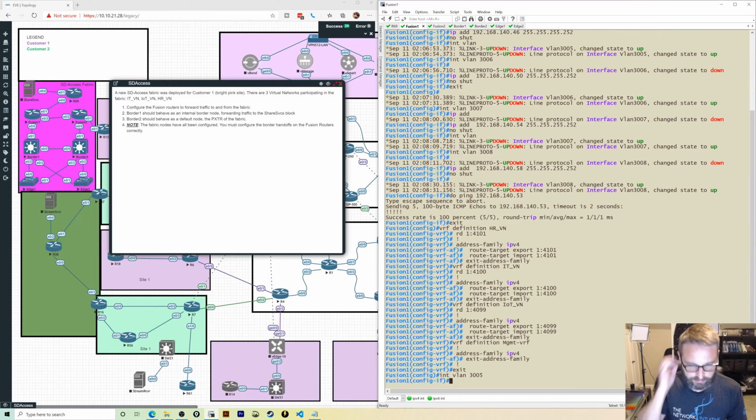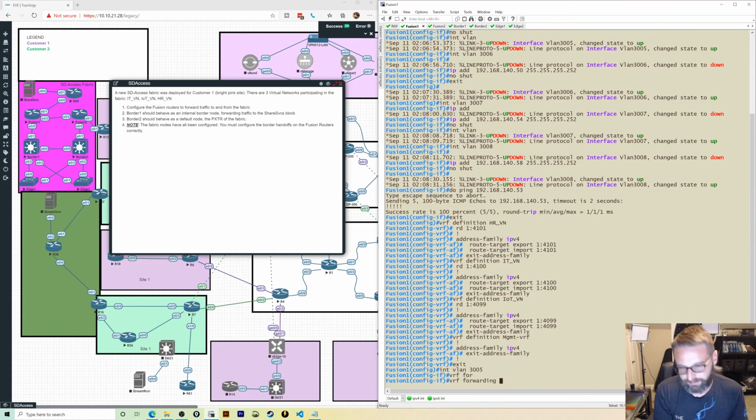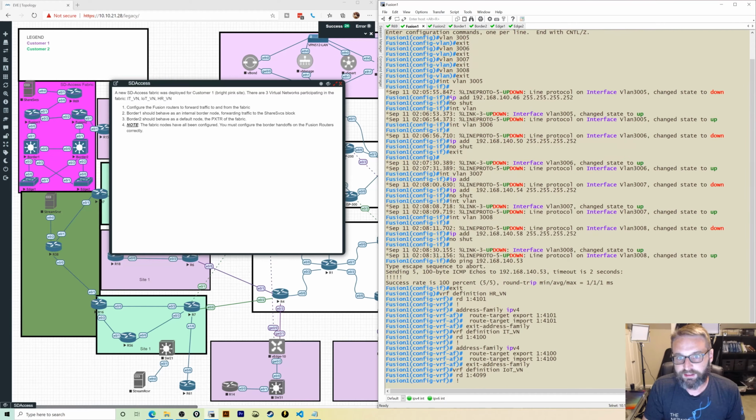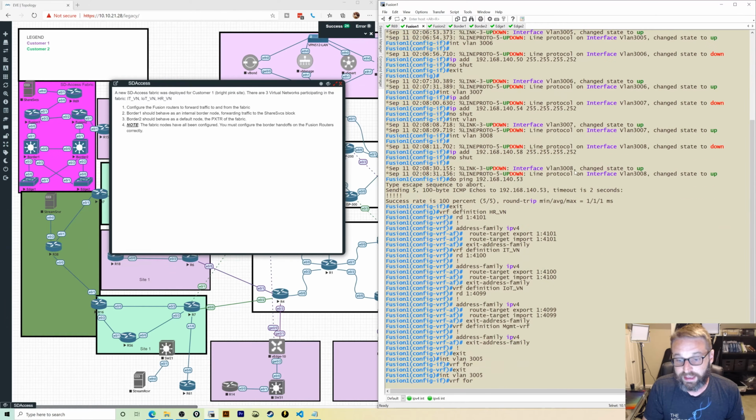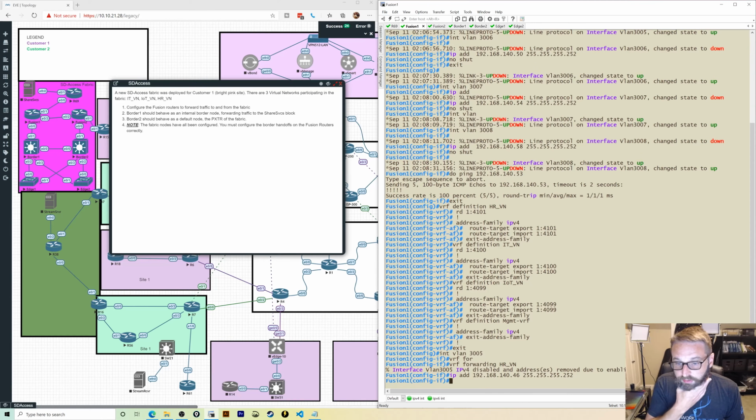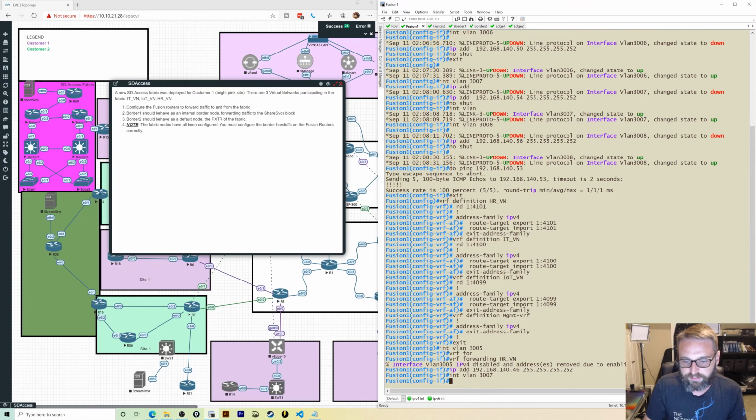So interface VLAN 3005, that was, oh, I've got to do the IP addresses again. Man, that always gets me. Okay. HR_VN. Note that the caps matters on these virtual networks, or at least somewhere within the SD Access fabric. I'm pretty sure the caps matters. So this IoT virtual network, it's I lower O upper T. That matters.